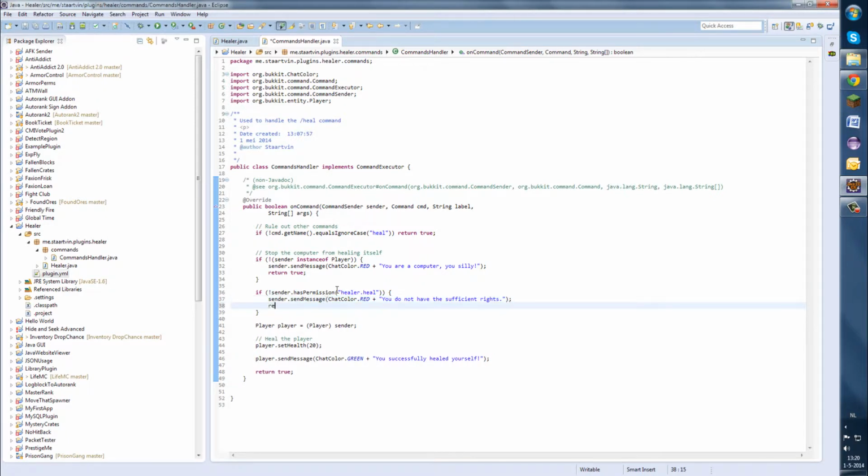And always remember to return true in this method, because otherwise it would just go on. It would send "You don't have sufficient rights" and it would do this as well. So if the compiler reads return true, okay, well I'll stop it now. That's what it does. So we tell the player that if a player does not have the permission heal, we'll send him "You don't have sufficient rights," and then we stop it. And otherwise he will get healed. So let's test this thing.